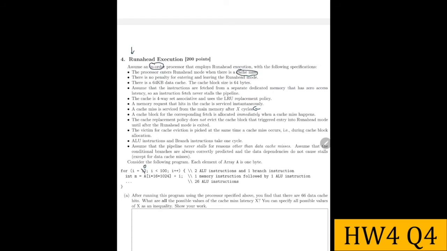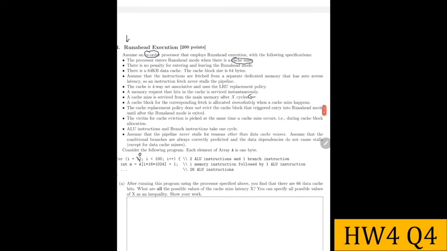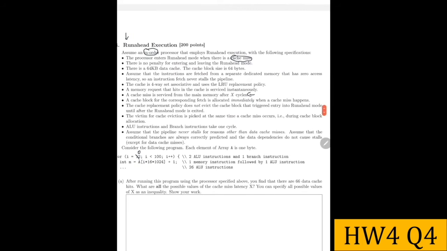If we activate Runahead and we bring one cache block into the cache, and this cache block is the one responsible for entering Runahead, you cannot evict it from the cache. So imagine activating Runahead for this piece of data. If you bring it into the cache, you cannot evict it until you exit Runahead. So a prefetched block from Runahead cannot evict this data block. The victim for cache eviction is picked at the same time as a cache miss occurs.